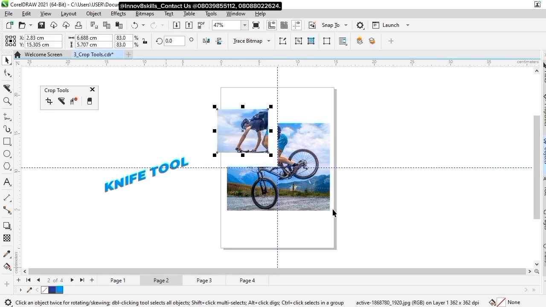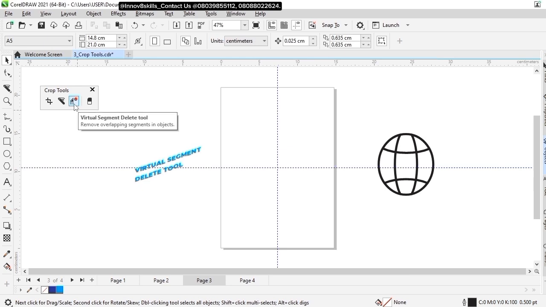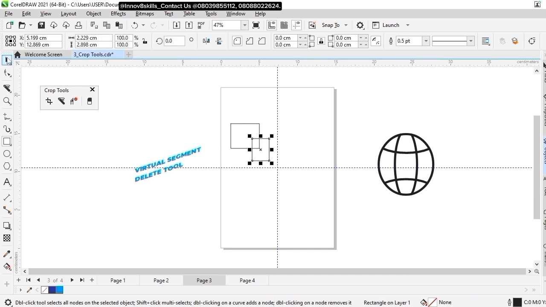So the next tool we'll be looking at here is what? The virtual segment delete tool. This tool removes overlapping segments in objects. What they mean by overlapping segments is that if you have an object like this, let's say this is a rectangle, and you draw another one like this, it means where they overlap.